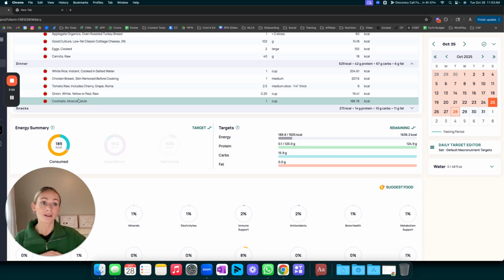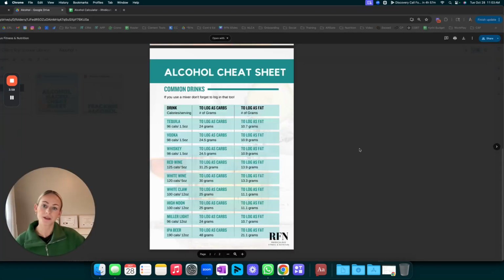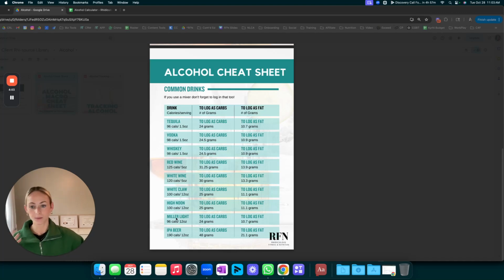We also have resources for you at RFN to help with this. I pulled it up here. We have a little alcohol cheat sheet that you can use. This covers really common beers, alcohols, wines, or seltzers. Obviously, it depends, and you may have something that's not on here, but this is just a really simple cheat sheet that tells you approximately how many calories are in each of these.